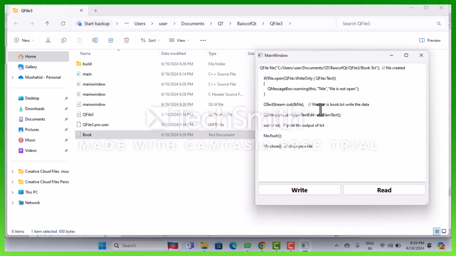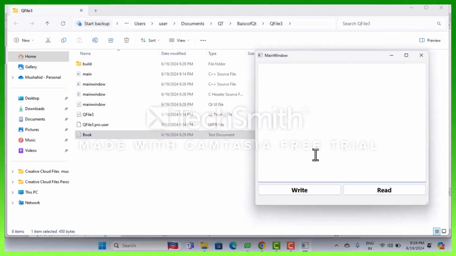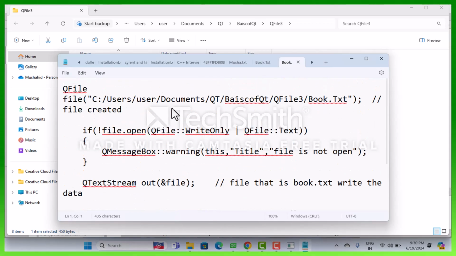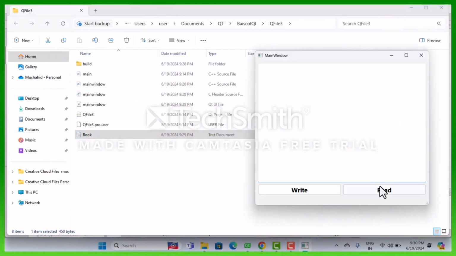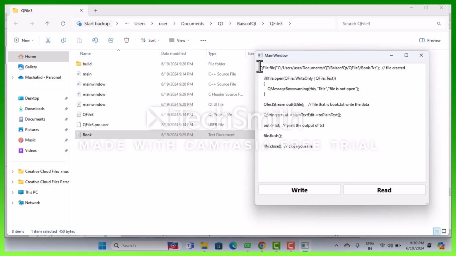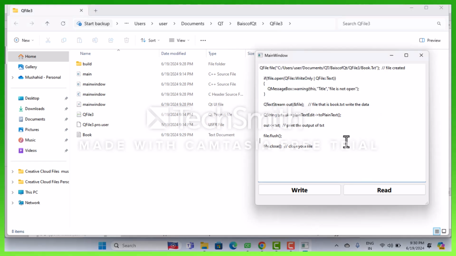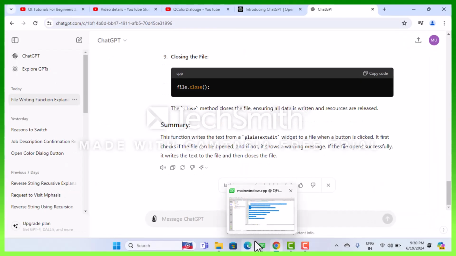Now let me delete this. If you want to read the data, suppose you have data here and you want to read it in your UI. If I click this read button, my data will show here. So just click on this read button. See, whatever data I have saved in that file is showing here. So this is how you can create the file, write anything in that file, and read it in your UI. I hope you understand this question.